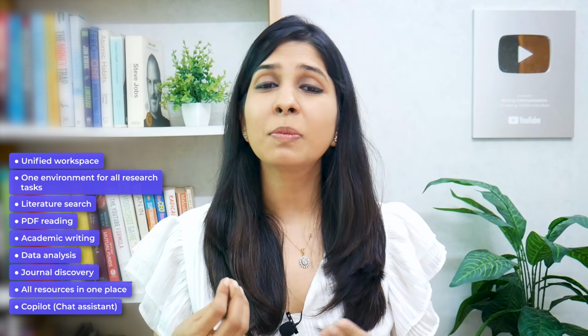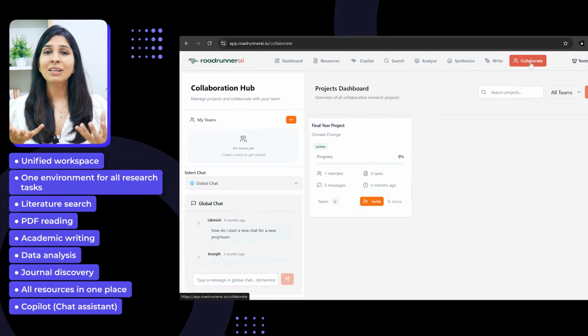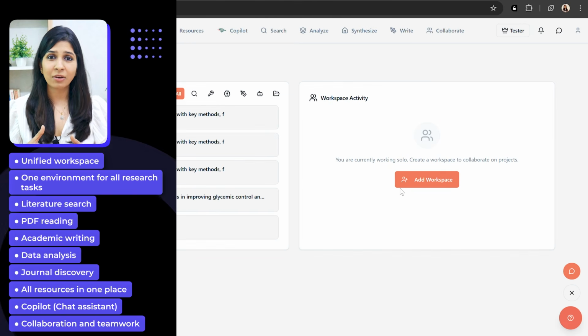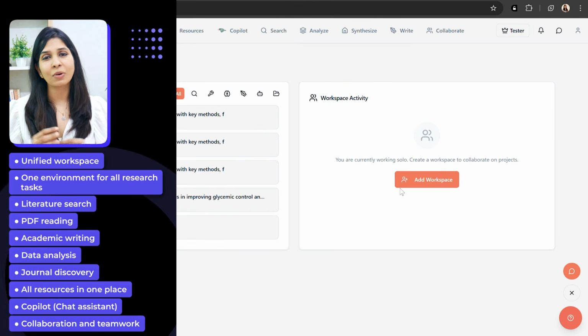Now, since Roadrunner is relatively new, some of the features may not feel as advanced as specialized standalone tools, but the overall design philosophy, promoting teamwork, collaboration, and a seamless working environment is quite strong and honestly promising.